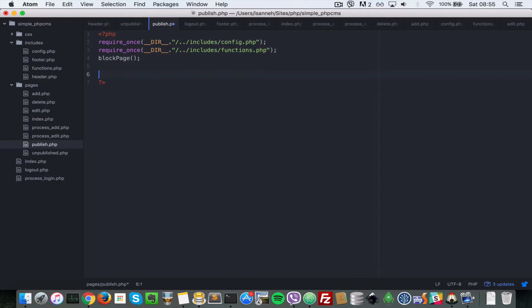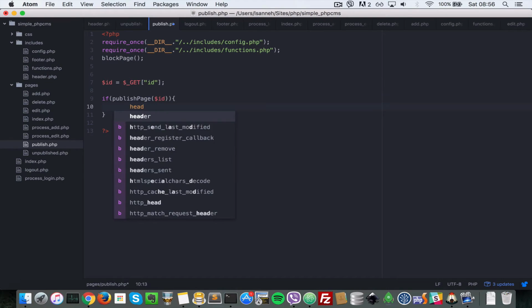Next let's get the ID of the page we want to publish. So ID equals $_GET['id']. Then let's say if publishPage, that is if the page has been published. We're going to create that function in a moment, but we haven't yet. We're going to pass it the ID, so it gets the ID of the page and sets the published property to 1.